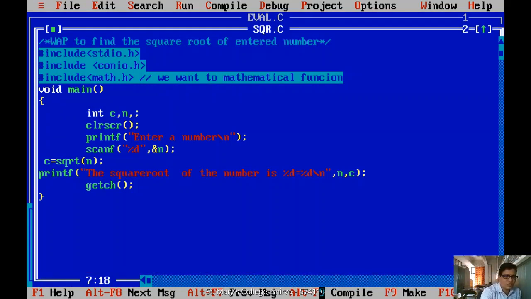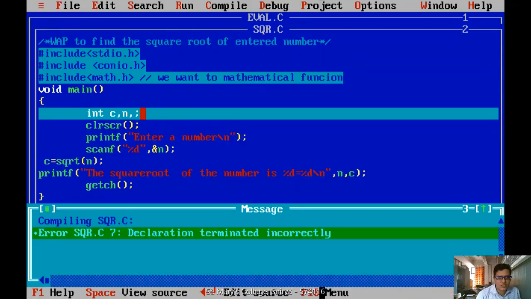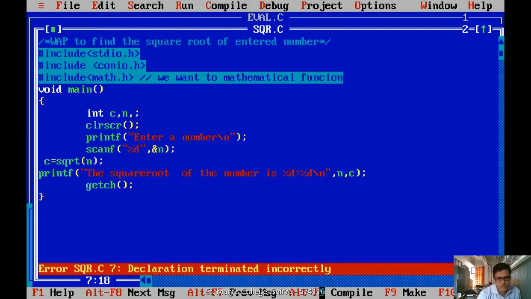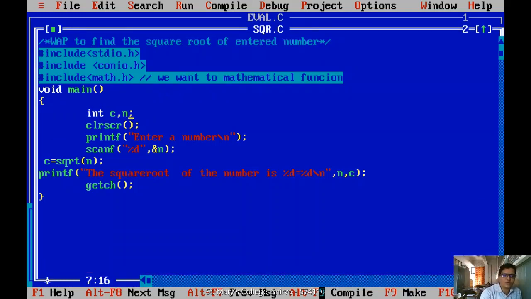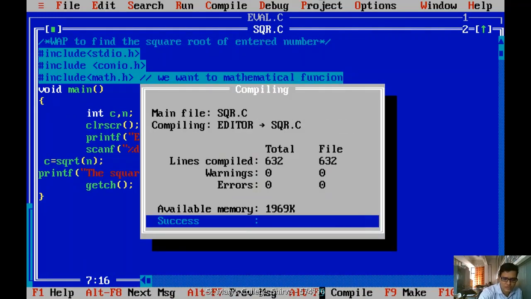Okay, now save it and compile it. And one more error exists. Declaration terminated incorrectly. Why? Because after n we have given the comma. Yes. Now once again save, compile and run.